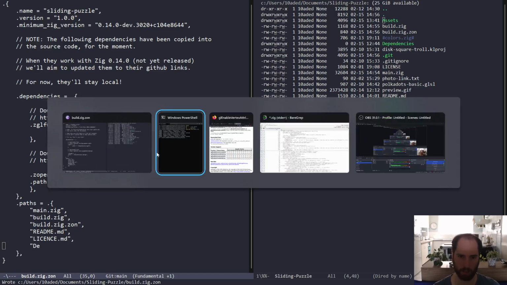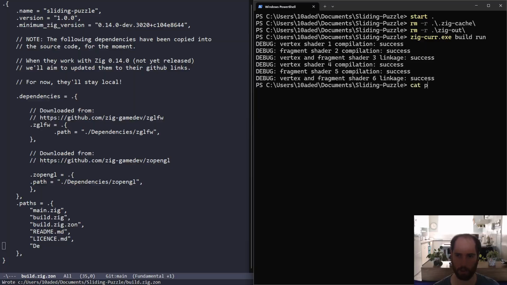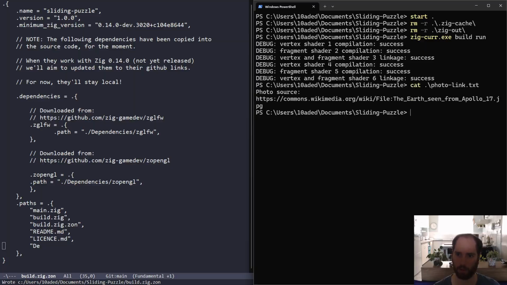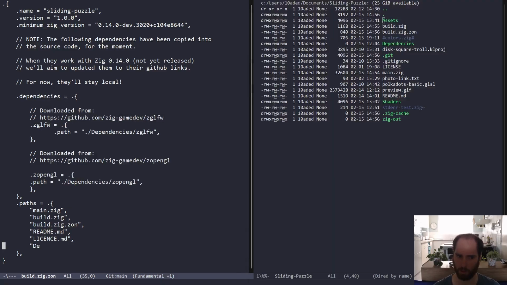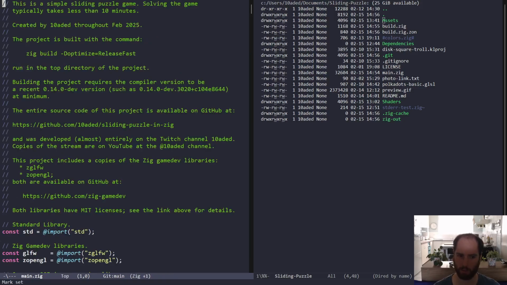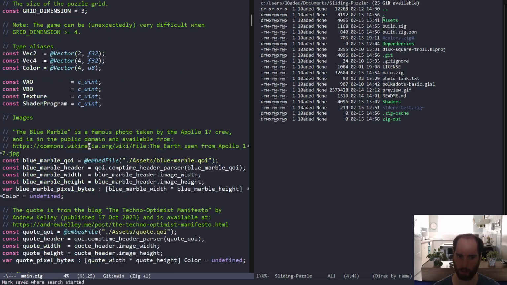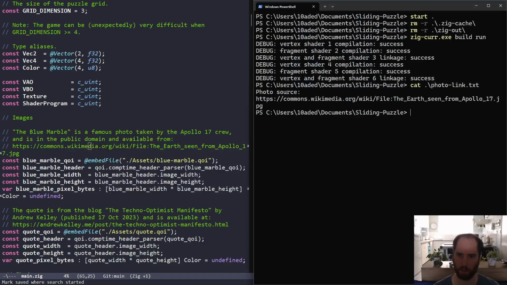Oh, there's a couple of things we can already clean up. So we can remove this photo link. I think we did copy it into main, right? Wikimedia, yeah. So git remove photo link.